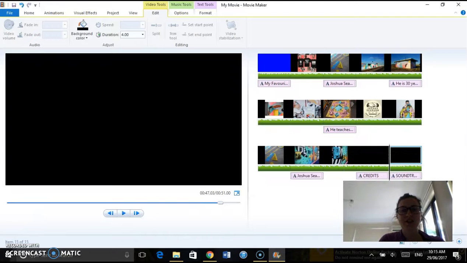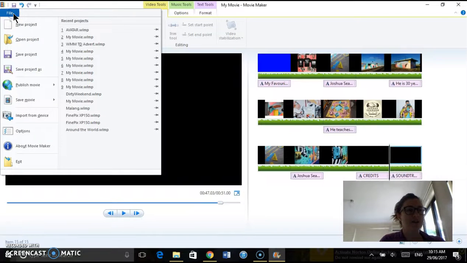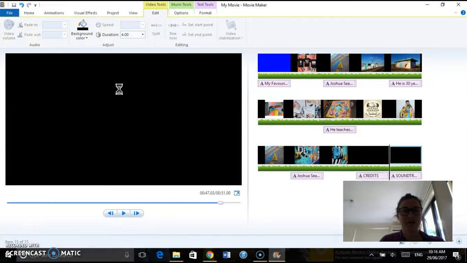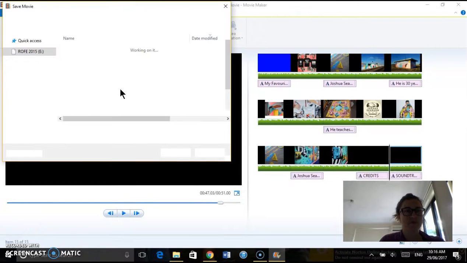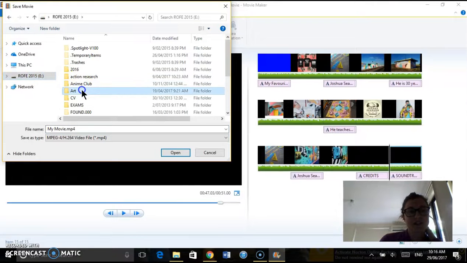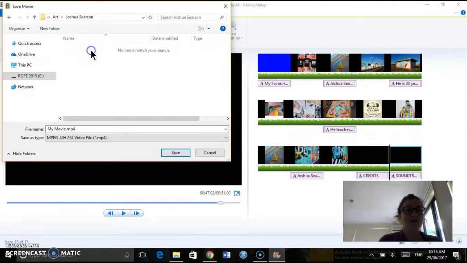So the last step you need to do is save it. So we're going to come up here and go File, Save Movie, and we're going to save it for computer. So remember that, File, Save Movie for computer. Okay. And then I'm going to keep it in the same folder so everything is organized in my Joshua Searson folder. And I'm going to name it Joshua Searson Artist. And it's saving it as an MP4.